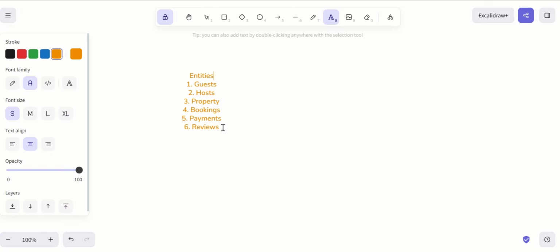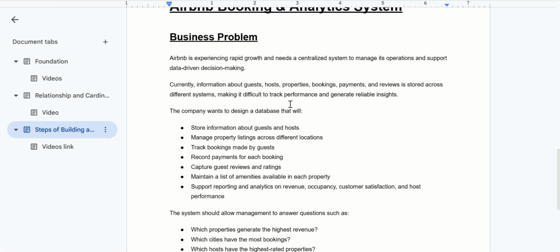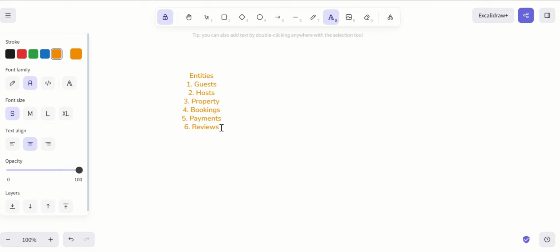Okay, now let's proceed to find if we can get another entity. Reviews are stored across different systems, making it difficult to track performance and generate reliable insights. The company wants to design a database that will store information about guests, hosts, and manage property listings across different locations. So location is also a noun here, and this is also one of our entities. So the seventh is location.